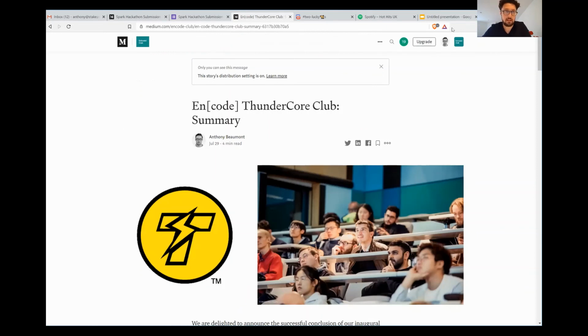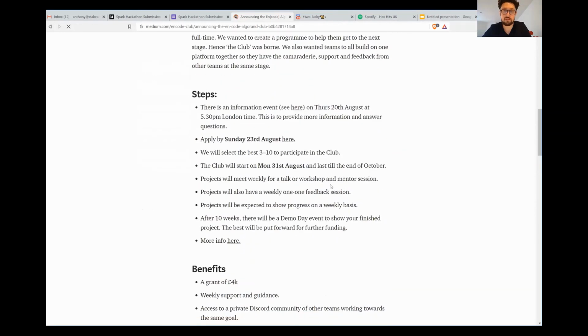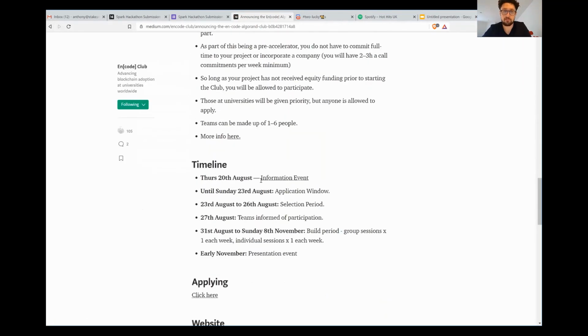I'm so happy. And the next one we will be doing is Algorand. Algorand were the gold sponsor in the hackathon that finished 4 months ago. This is the new one, exact same concept, with the dates tweaked a little bit. It will be starting on the 31st. There's an information event on the 20th, and I'll put a link to it.